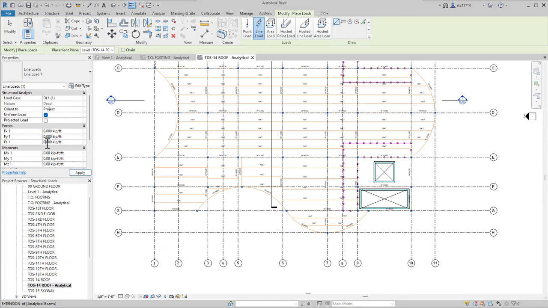If you think about the X, Y coordinates, X are usually left and right on our screen, and Y is up and down. So going towards the building would be a positive Y value. I'm going to put in a kip value of 0.5 for Y, which would be 500 pounds of force. I could go ahead and draw in my lines, but actually instead of using the line load, I'm going to use the hosted line load. That will allow me to just pick the lines instead, which will work a lot easier.